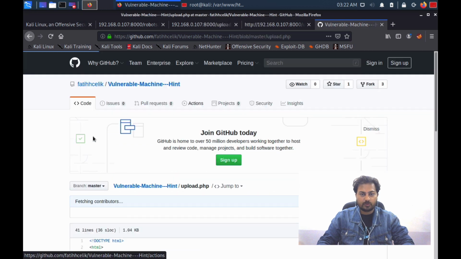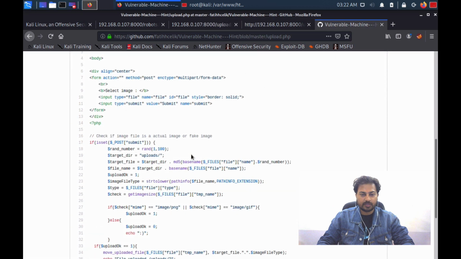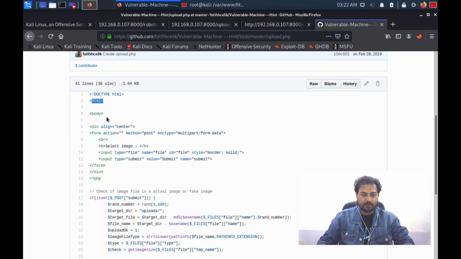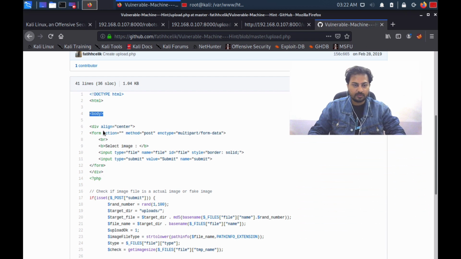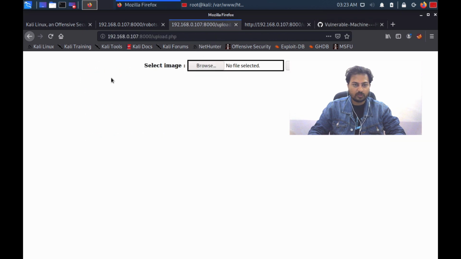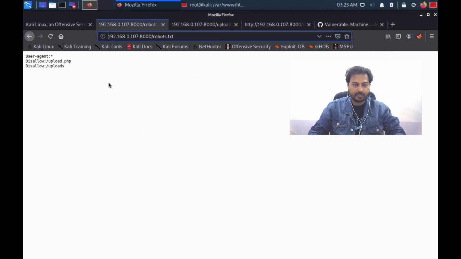When you click on upload.php, here the source code is disclosed for this file upload functionality. When you read from the top, you can see this HTML, this is the body, and here you can see center, form action, post. After that there is a submit button, and further on there is a section called random number 1 to 100, then the target directory, which you can see is upload. It is going to upload into that directory, and we got the same hint here. If you check the robots.txt, here is upload.